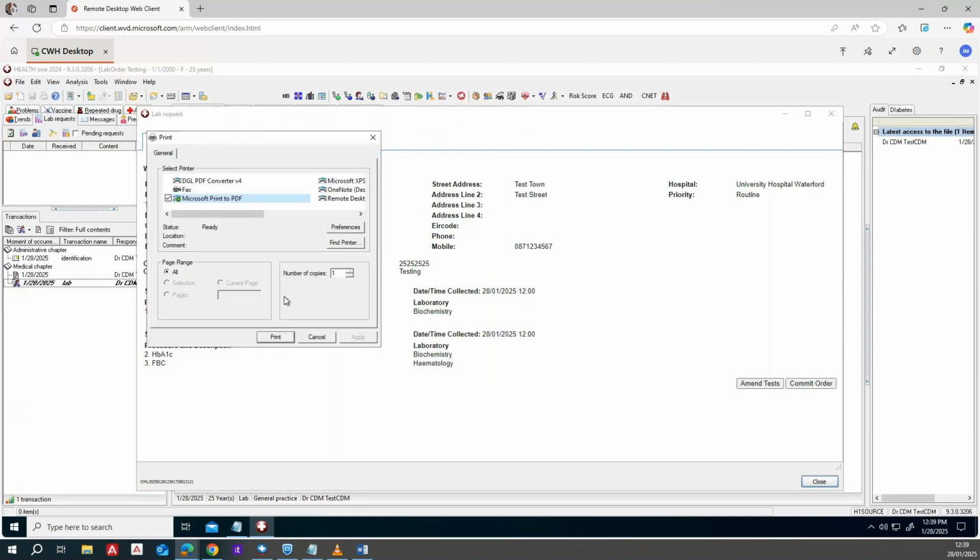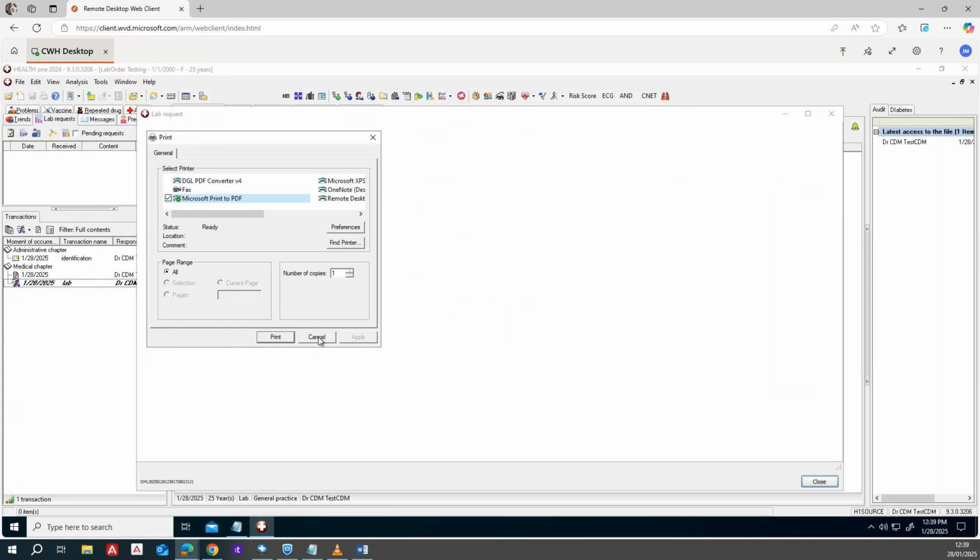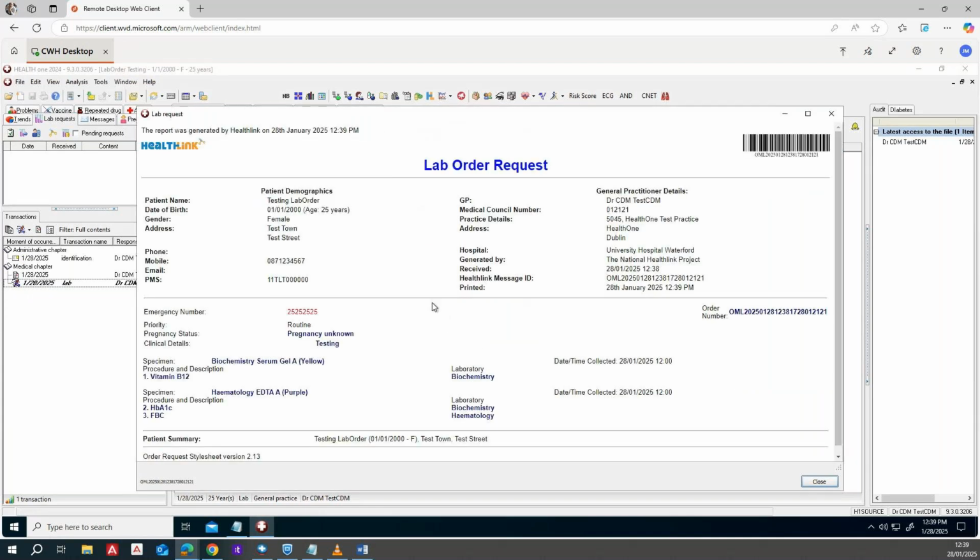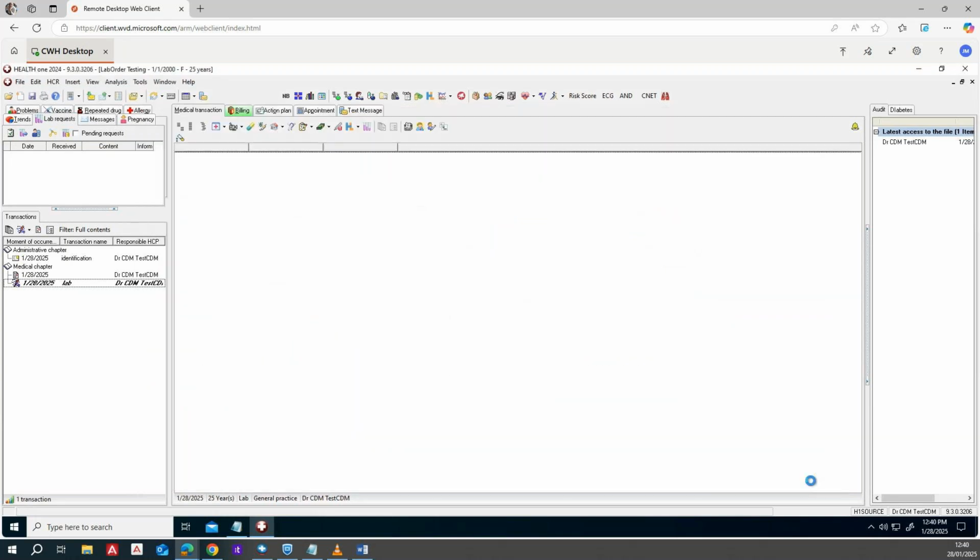So now it'll bring up your option to print. I'm just going to cancel that because I'm not going to print anything, but you would print off. And this is what you want. This is the lab order request form. So this is what you'll be putting into the sample bag with the barcode at the top here. And then when you click close on that, this puts it into the patient's chart.